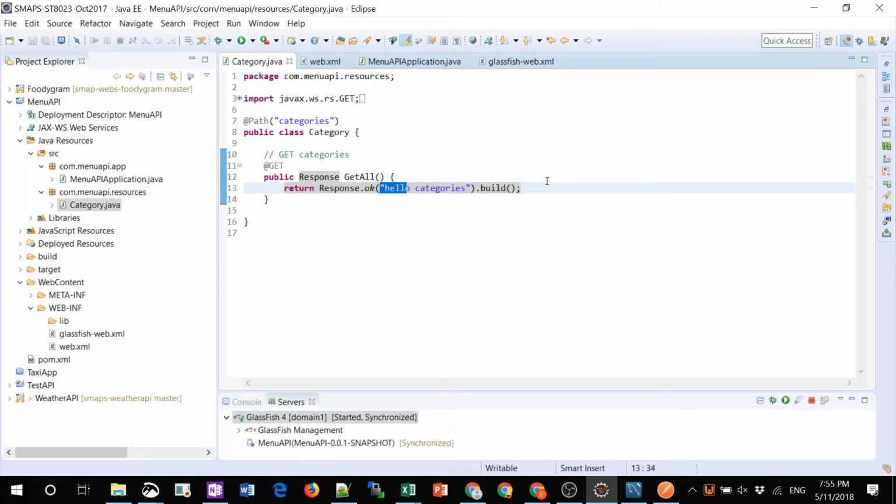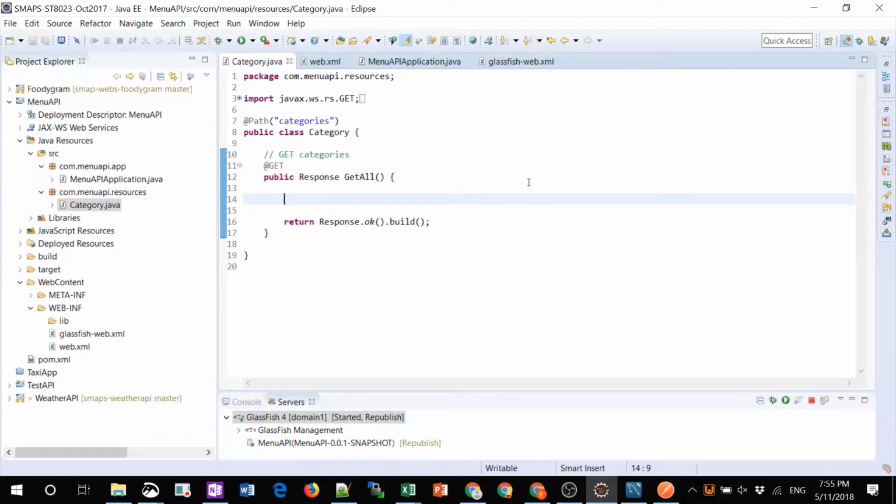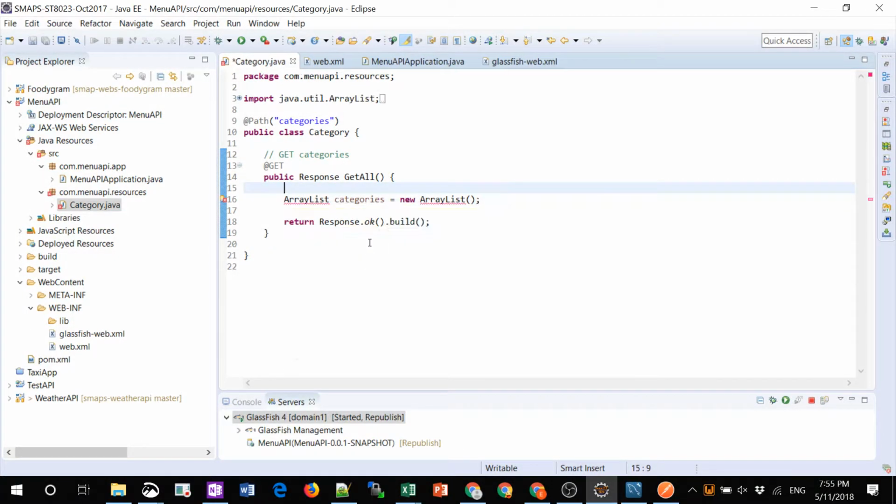Instead of get categories returning me a text, I want it to return actual categories. You can play around with some objects. Let's say I want to create categories; a category may have a name. It's not a simple thing. Have you all come across ArrayList before? So create an ArrayList, and then populate the ArrayList with three or a few categories of your choice.